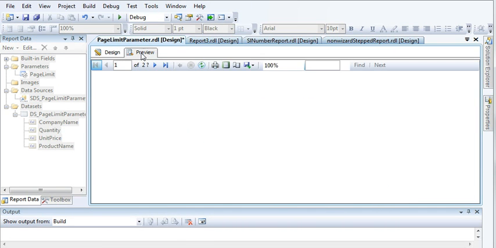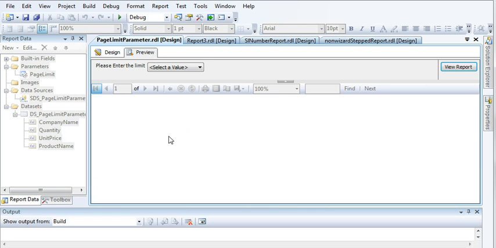If I come to see the report, you will see initially you won't see anything. If you want to see the report, you have to select any one of the numbers from your drop down, then only it will display.